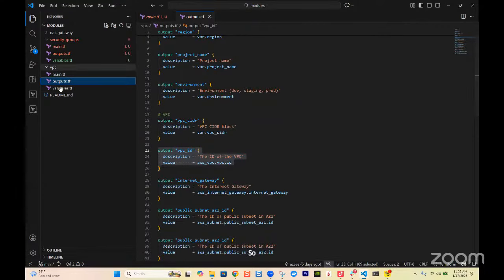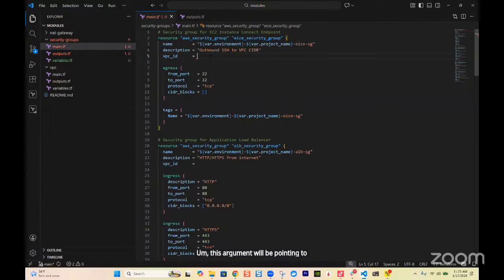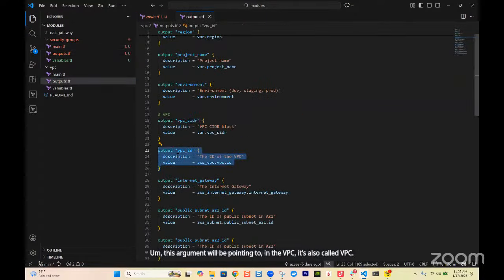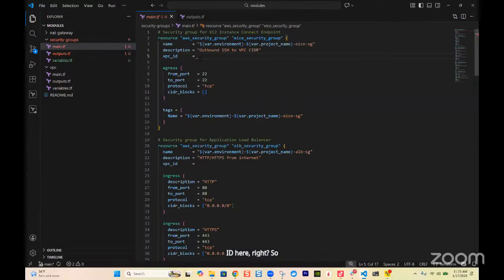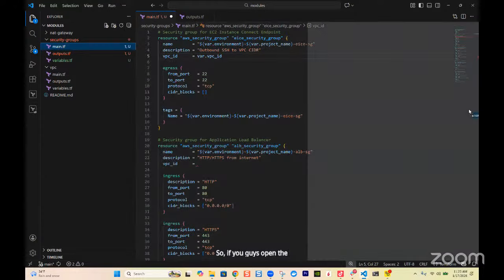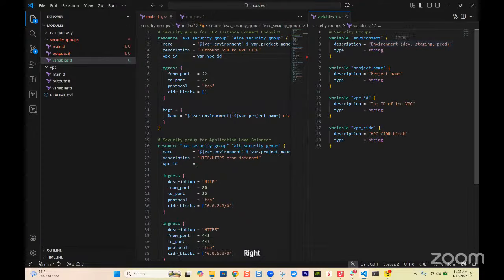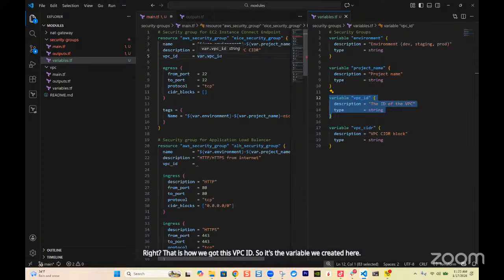Since the output this argument will be pointing to in the VPC is also called VPC ID, we are just going to create a variable here called var.vpc_id. So if you open the variables.tf that I provided, that is how we got this VPC ID. It's the variable we created here.